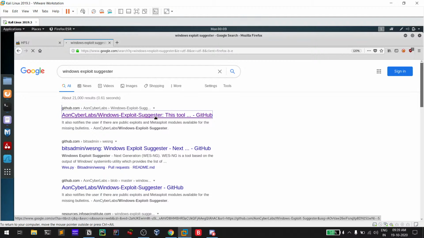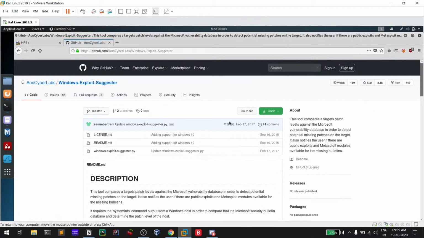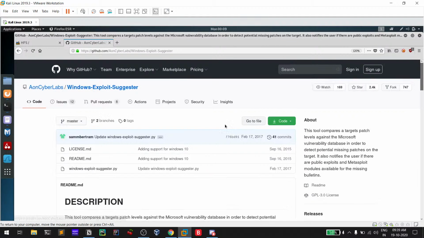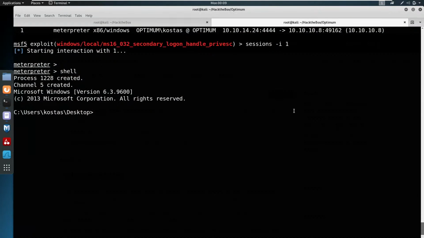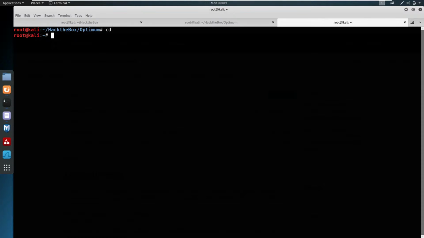Let me clone this a little bit faster, because I haven't cloned it yet, since I'm not using this machine for hacking, only for playing CTFs and stuff. Let me copy this thing, open a new terminal, go to my home, and make a directory called privilege escalation. Let me go to that and clone this.